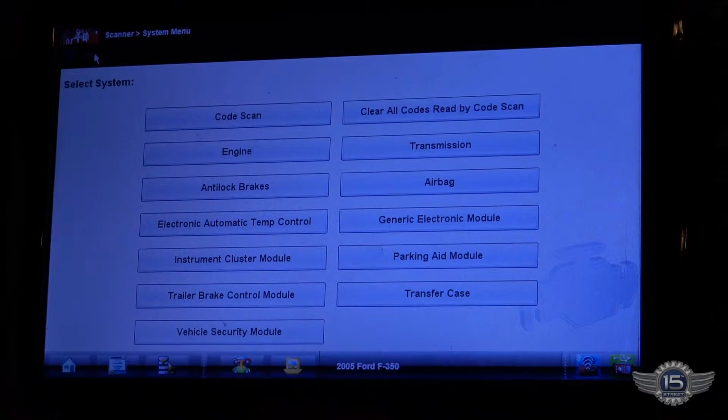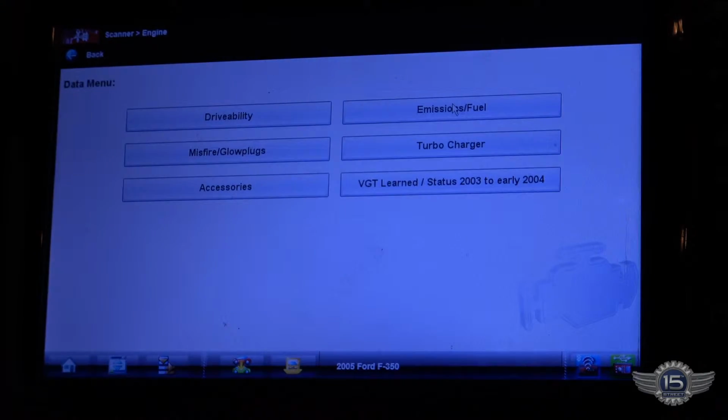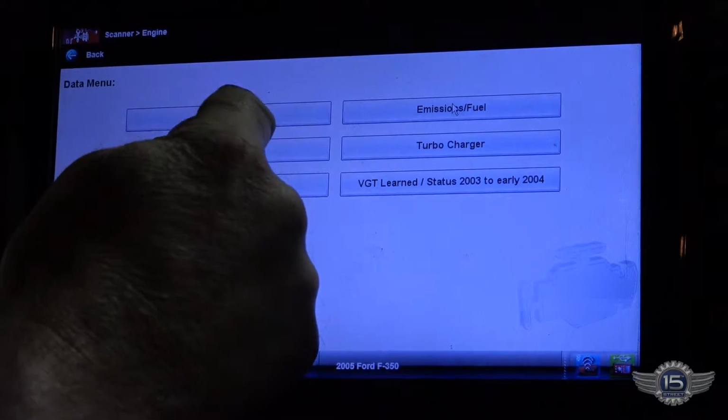Alright, so I scanned for codes. Ironically, there are no codes stored in it. The next thing to do is look at our engine data and see what we got going on there. So let's go into data display and we'll go into drivability.